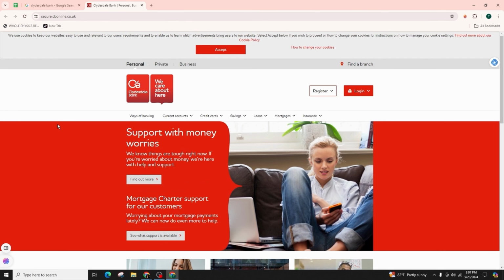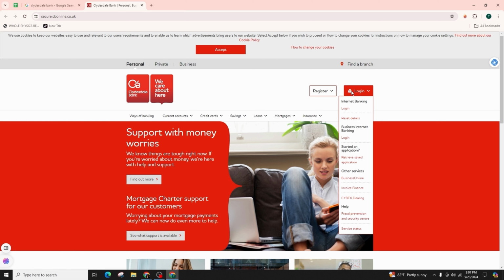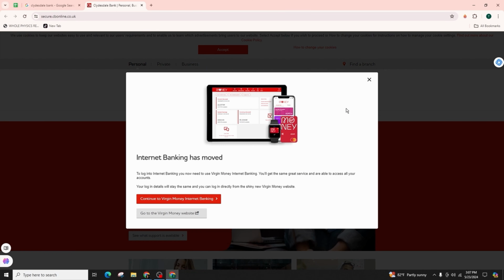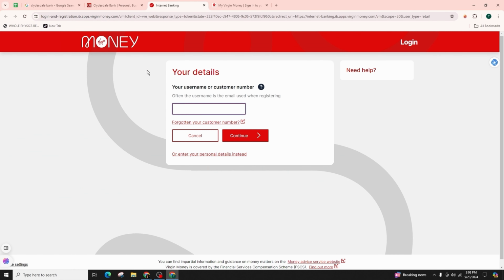From this page, you have to locate the login option that is highlighted in red color on the right hand side of the screen. Then click on Login of the Internet Banking. After you do that, navigate through the steps as prompted until you reach the Continue to Virgin Money Internet Banking option. Here you will be guided to the login portal of Internet Banking. And here you have to enter your details such as your username or the customer name in the first field. And after you do that, click on Continue and follow the on-screen instruction prompts.